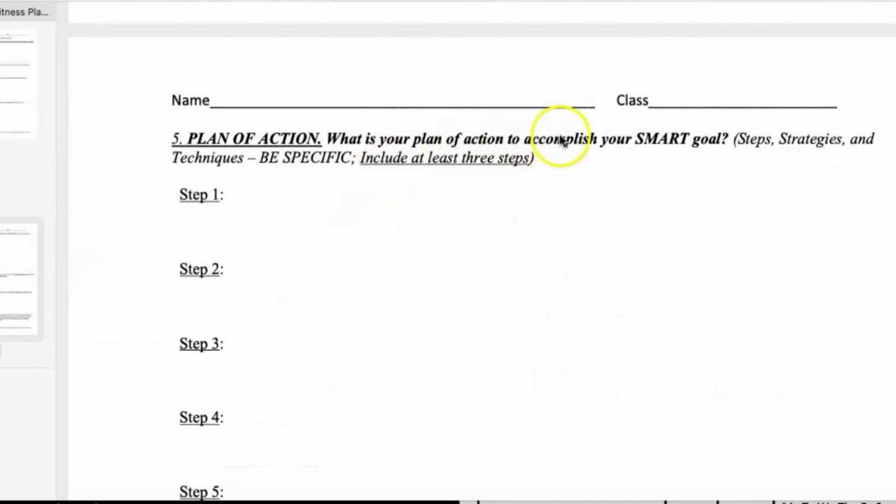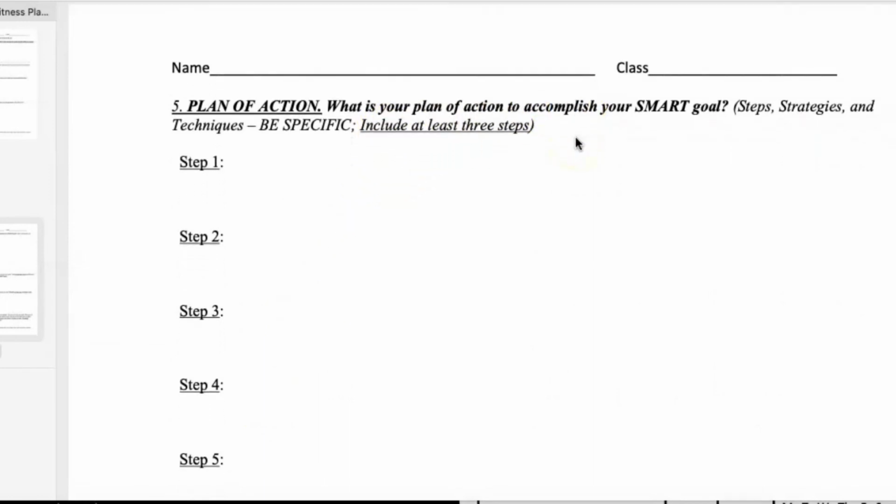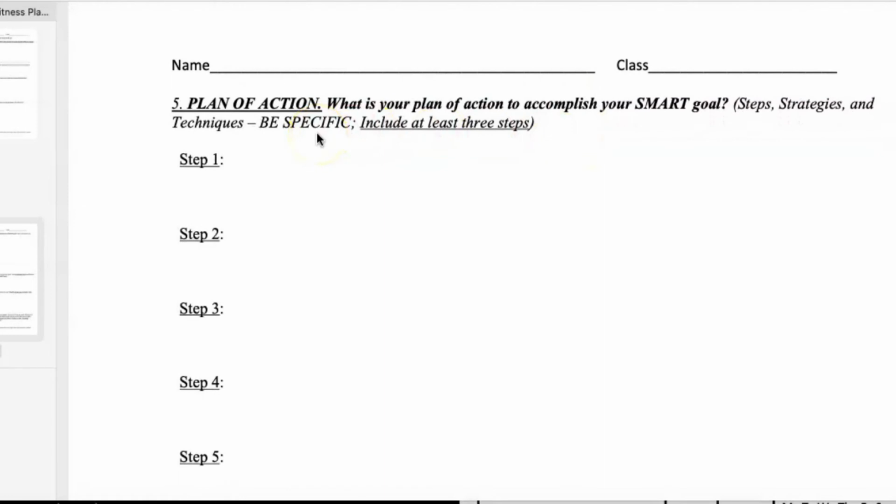What is your plan of action to accomplish your SMART goals? What are the steps, strategies, and techniques that you personally are going to use in order to accomplish your SMART goal? And you're just listing those there.